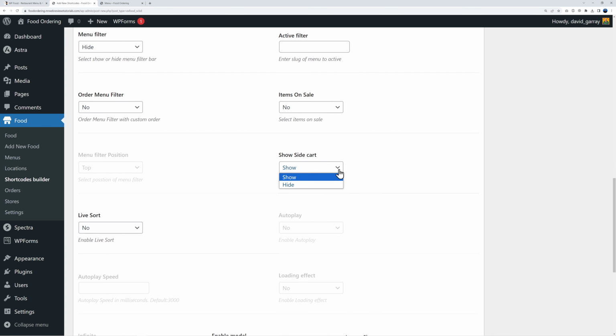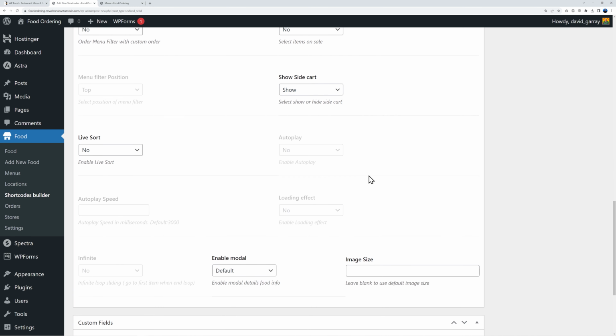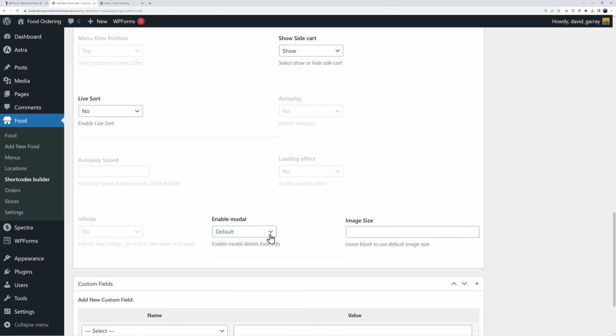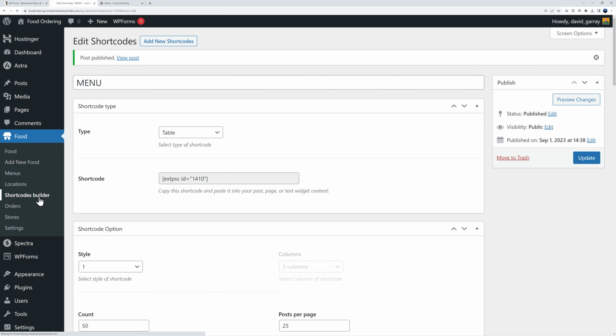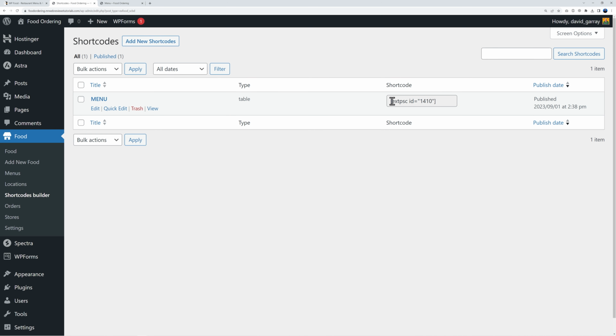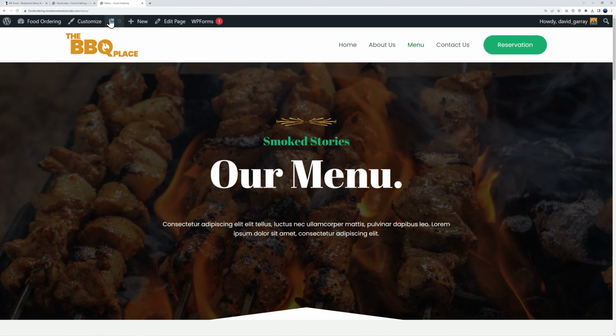And do you want to show the site card? I would highly recommend you do so. It's so much easier. And then you have the modal mode. So there's the pop-up window basically. And I would highly recommend you do so as well, rather than opening in a new tab. So let's go back to the top here and publish. Very good. So we'll go back to shortcode builder. And as you can see, this is our shortcode. And now we can use this and insert that into our menu page. So this one here, okay?